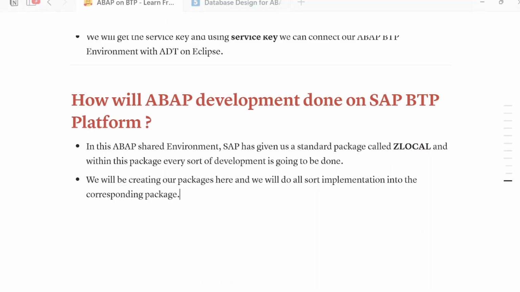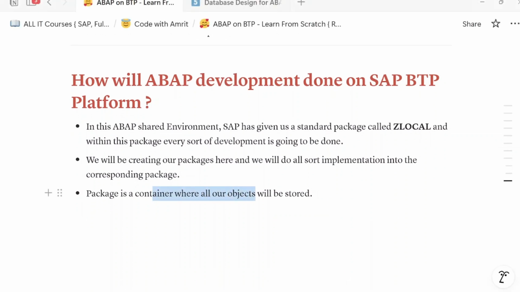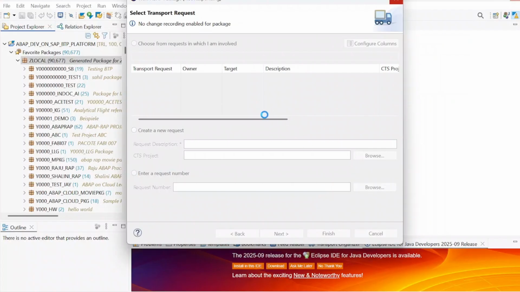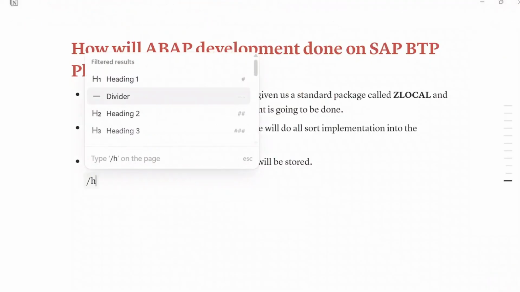So what is this package? A package is just like a container where all our objects will be stored. Okay. Then a few important points are mandatory while it is loading. Let's wait for it, and we shall understand a few important points.